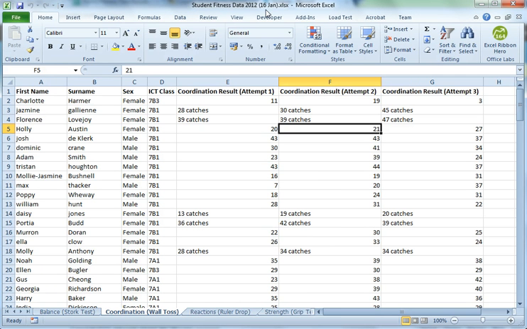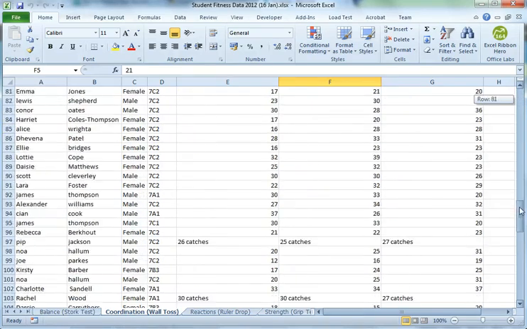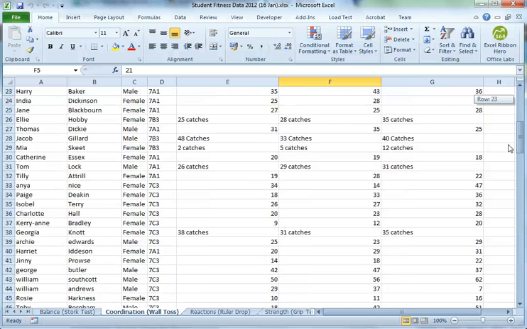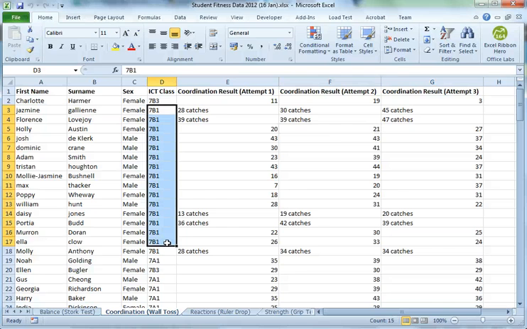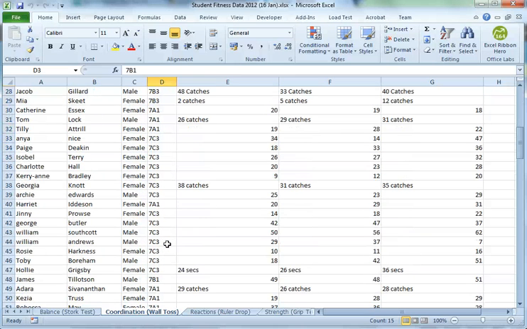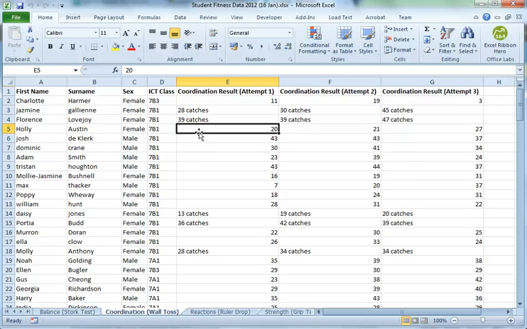I've opened it in Microsoft Excel, and it's fitness test data for the coordination test. And actually, if you look at the scroll bar on the right hand side, it's got lots and lots and lots of different students, all from different ICT classes. Well, for this example, I just want to look at the data for students in 7B1. So I've got lots of 7B1 members here, but lots of other students from other classes. So first of all, I'm going to sort the data.